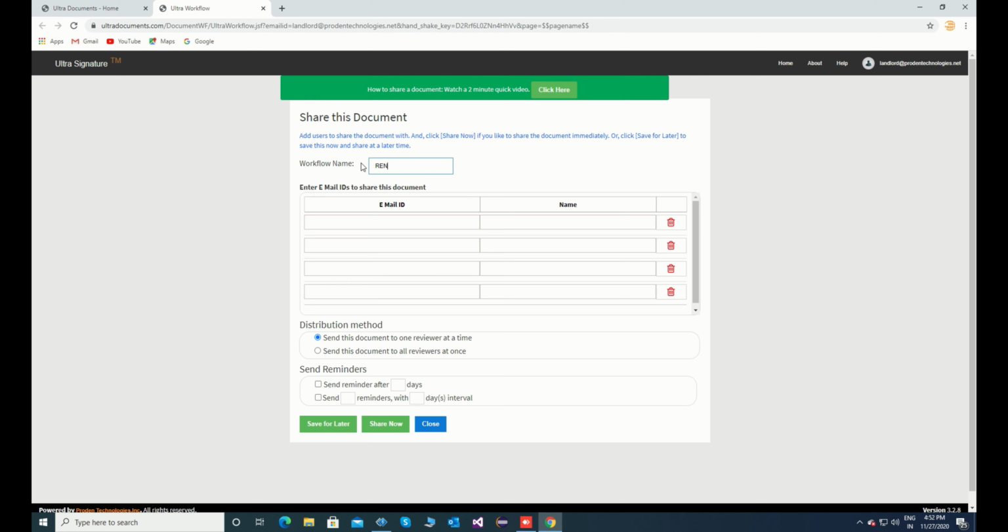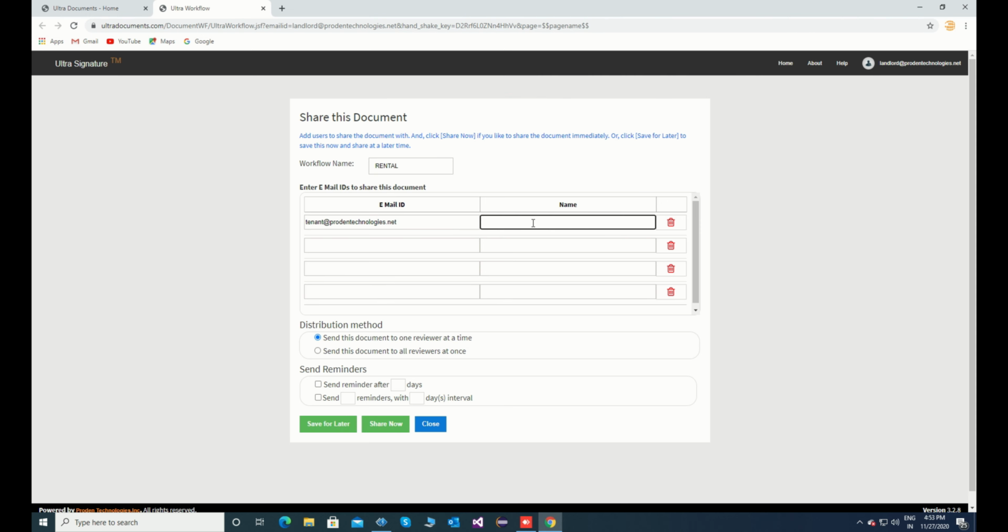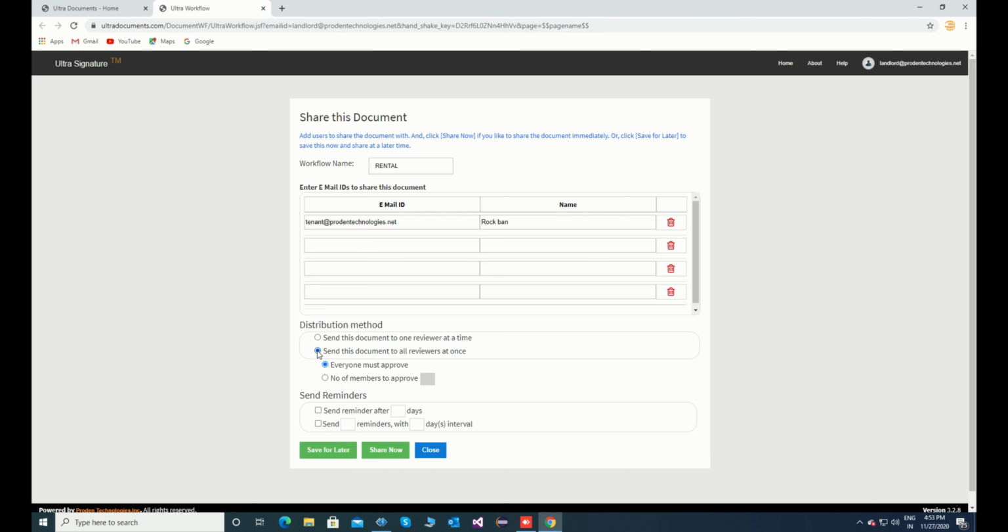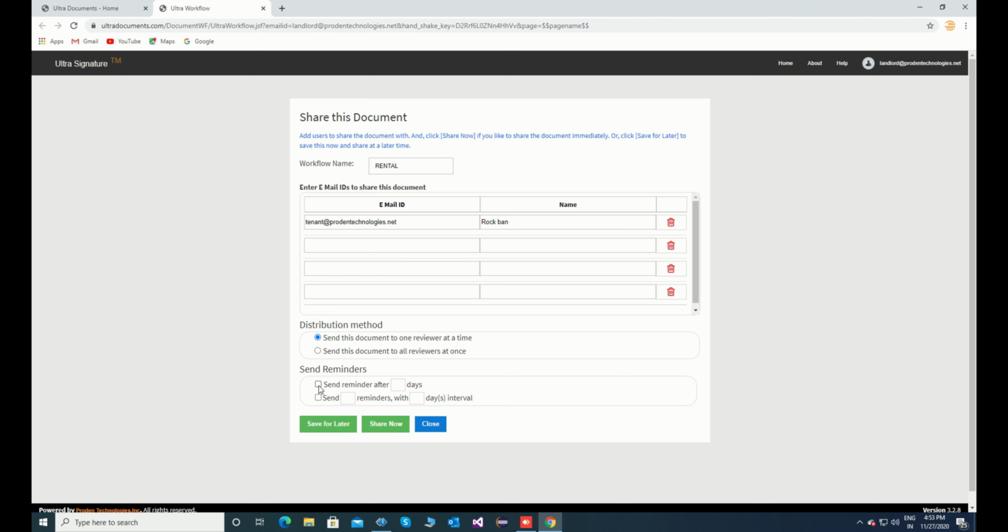In this screen, I'm entering tenant's email address and name. UltraSign has advanced features like distribution methods and reminders. If you need the document to be signed by multiple people, you can choose to send this document to one person at a time or send it all at once. You can also configure to send one or more reminders as well.